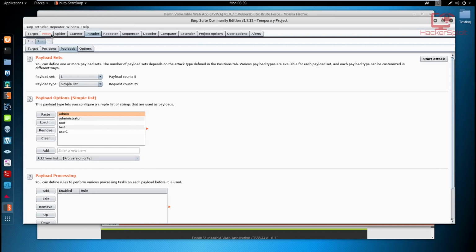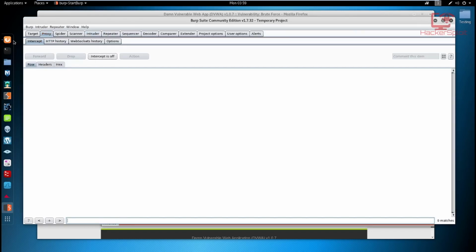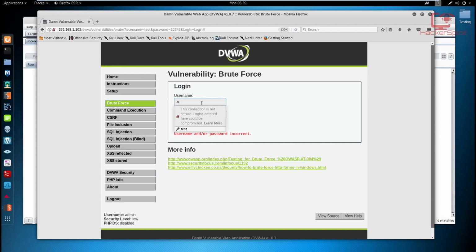And now if we just go back into Burp, let me just go into my proxy, and I'm going to disable intercept, and we can try and log in here. So we know that the username is admin and the password is password. So let me log in, and welcome to the password protected admin area. Fantastic.